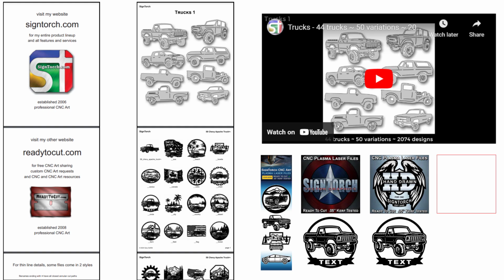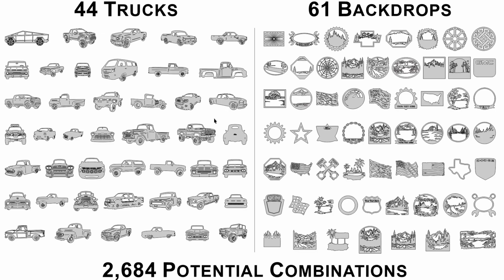But generally, once I have the basic designs that I need, then I'm only one day away from having 45 products and over 20,000 files published. And I will try to do another video about how that works.